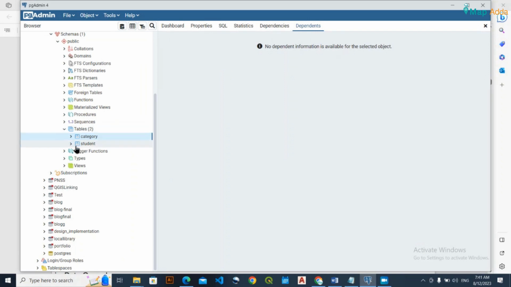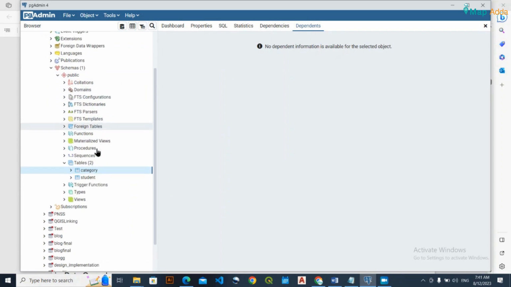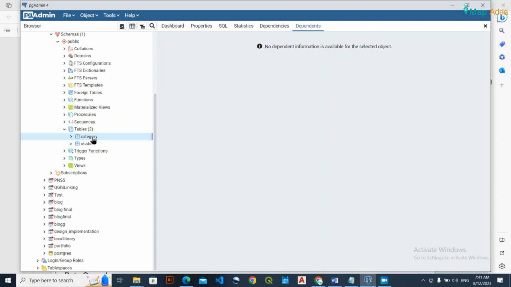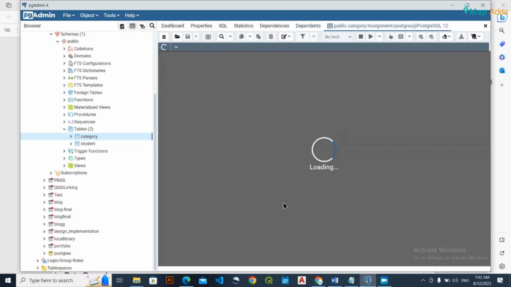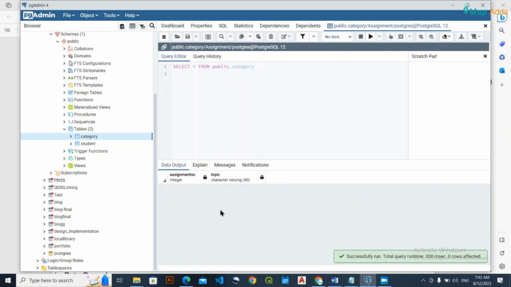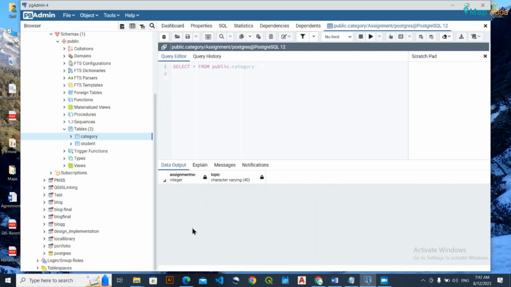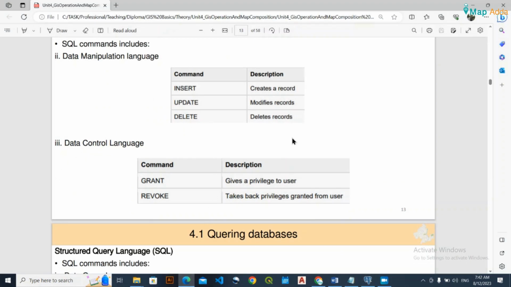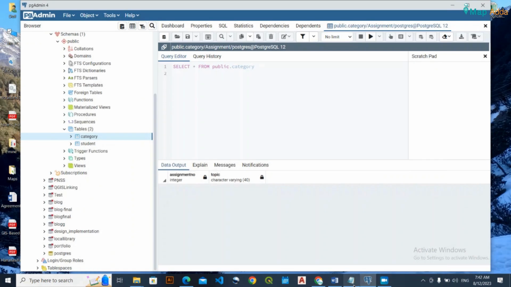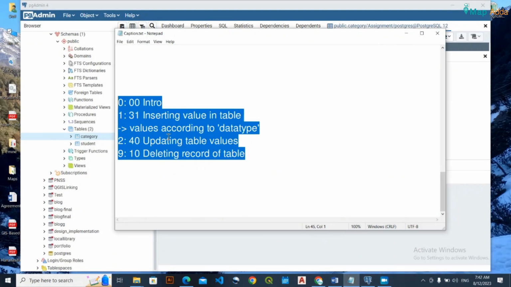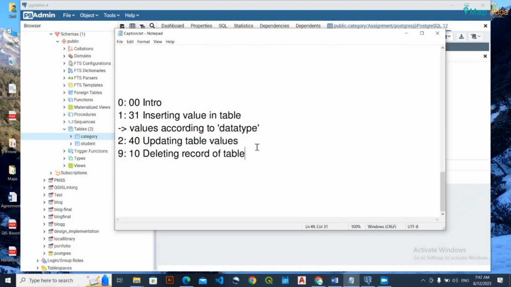In the past exercises we have created a database called assignment, and we have created two tables, category and student. We can see that this table is empty because we have not added the values yet. So in today's tutorial we will be adding values in these columns by using the insert command, learning how to update the values once they are filled, and learning how to delete a record. So without any further delay, let's get started.